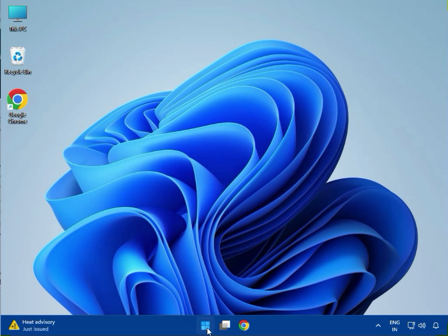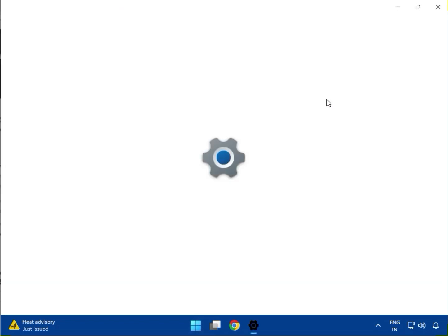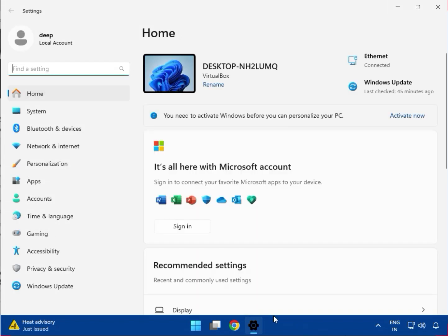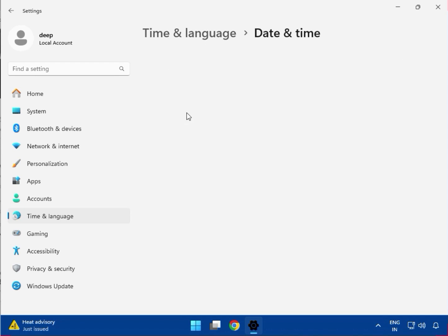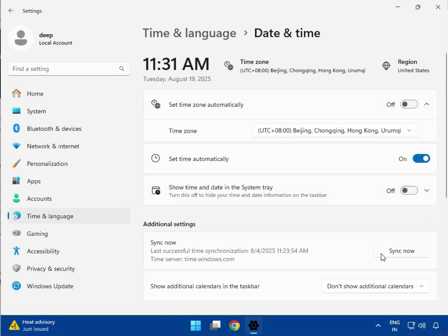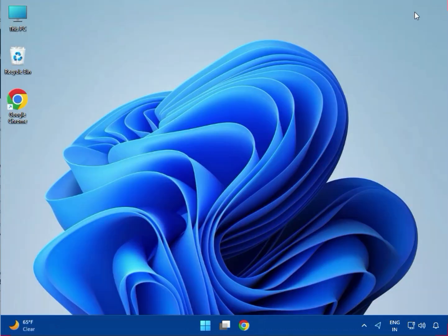Click Start, go to Settings, then click on Time and Language, Date and Time, and click on Sync now. After that, close. Then second method.